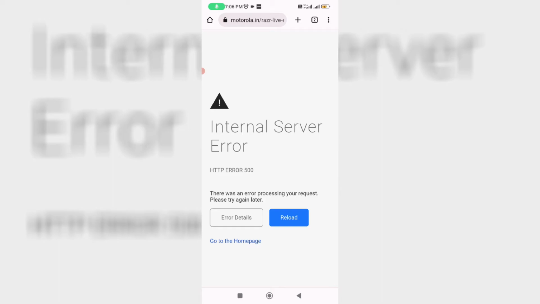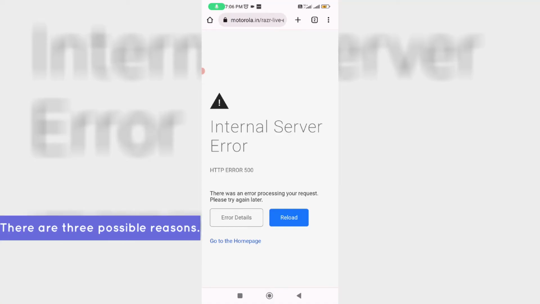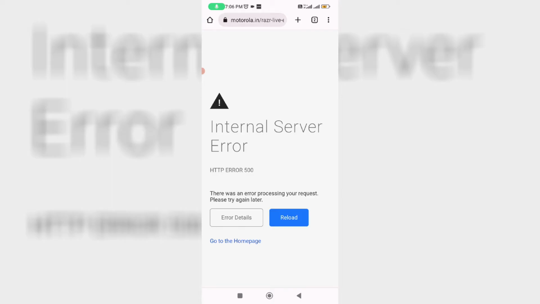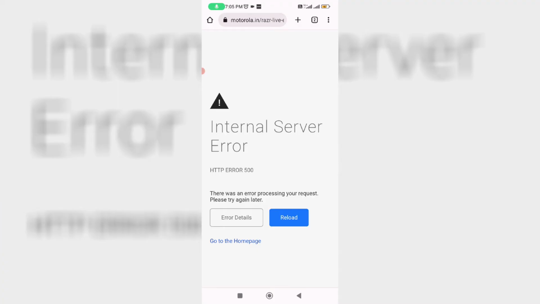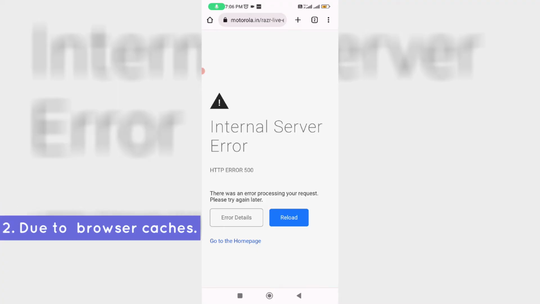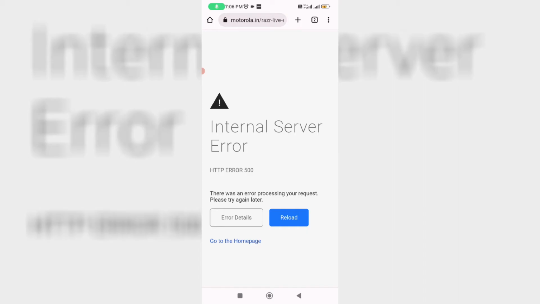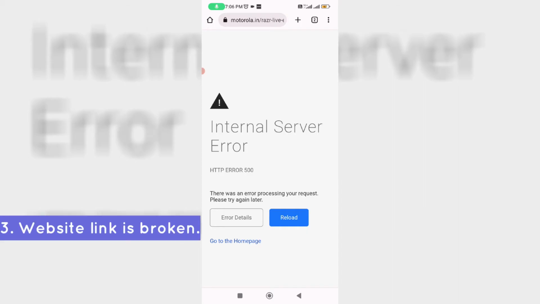So how to fix this issue? Before going to our tutorial, first of all, why does this issue occur? It occurs for three possible reasons. The first reason is that maybe the website server is down or under maintenance. The second reason is your browser cache. And the third reason is that maybe the website link is broken.